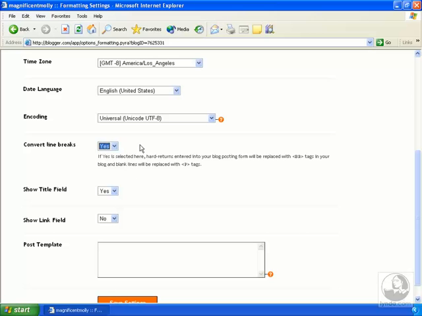I only recommend setting this to no to experienced users who have at least a little bit of knowledge about HTML and are willing to use it. Otherwise, make it simple on yourself and just leave convert line breaks to yes.